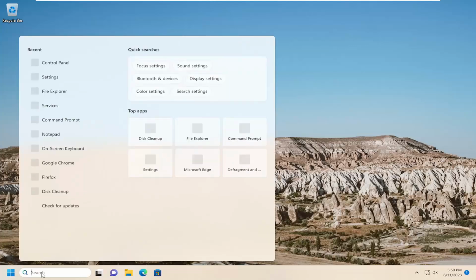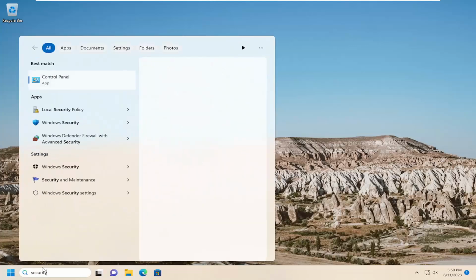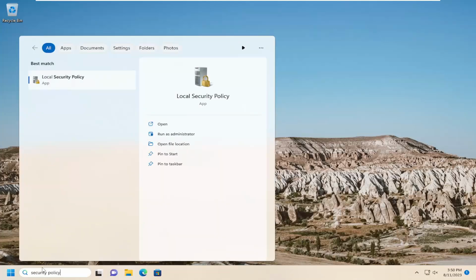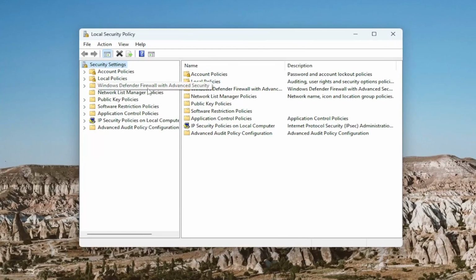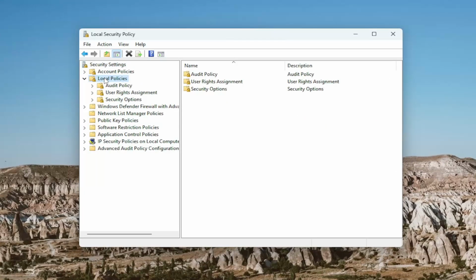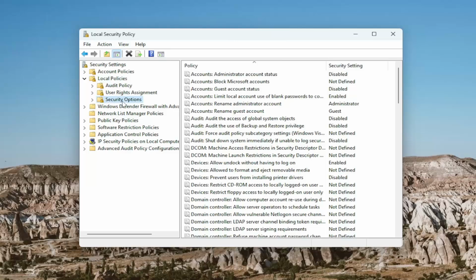Start off by opening up the search menu and type in security policy. Best match, you'll come back with Local Security Policy. Go ahead and open that up. On the left side, you want to expand the Local Policies by double clicking on it. Do the same thing now for Security Options. Now you just want to left click on the Security Options folder once on the left side.